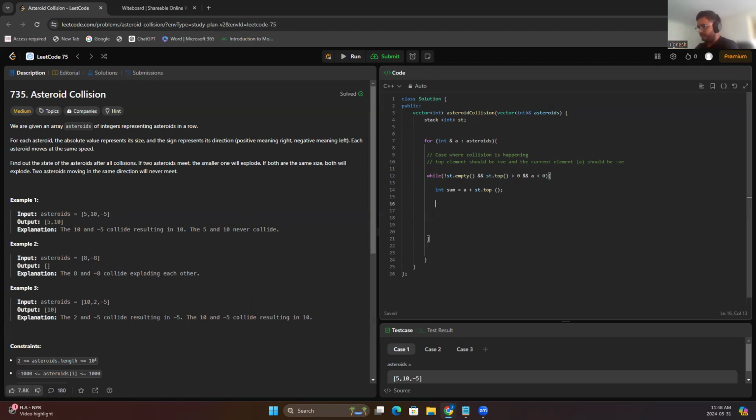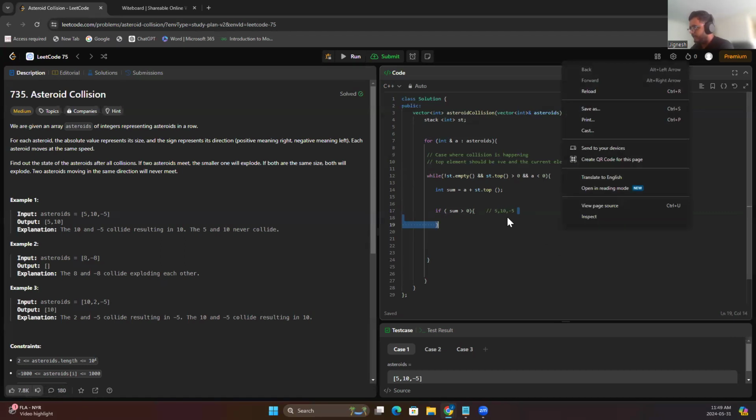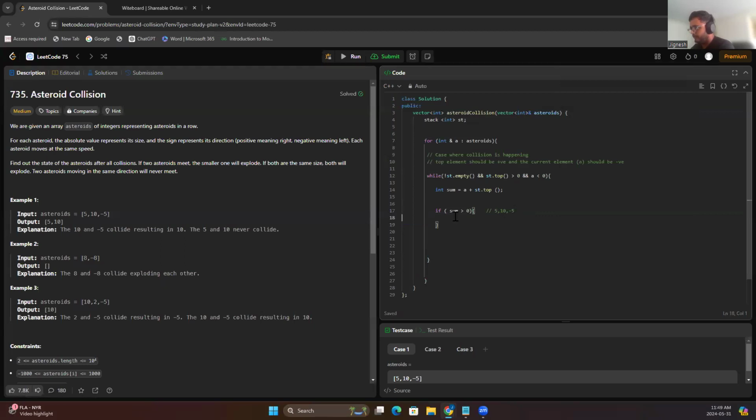The first scenario we can get is if sum is greater than 0. If sum is greater than 0, that means the current iterator element is obviously less than 0, it's negative. For example, with 5, 10, and minus 5, the sum of 10 minus 5 is going to be positive. That means we are going to explode the minus 5 and keep the 10. So this is a scenario of this example.